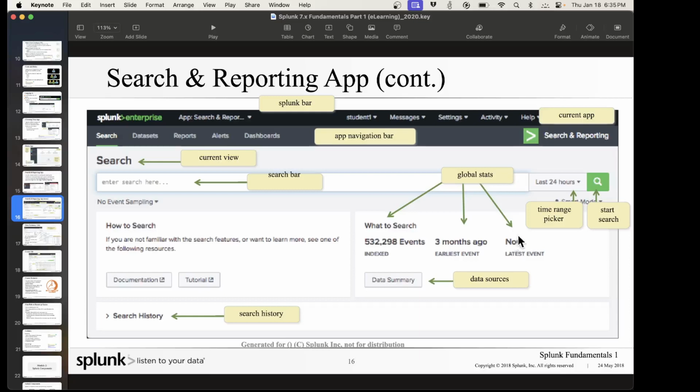Now here you see a summary of the data that's been imported to Splunk. You see how many events. Events are items of log data, things that were sent up from logs, and it tells you the earliest event and the latest event, so you see what's going on. And you can get a summary here, which is very handy.